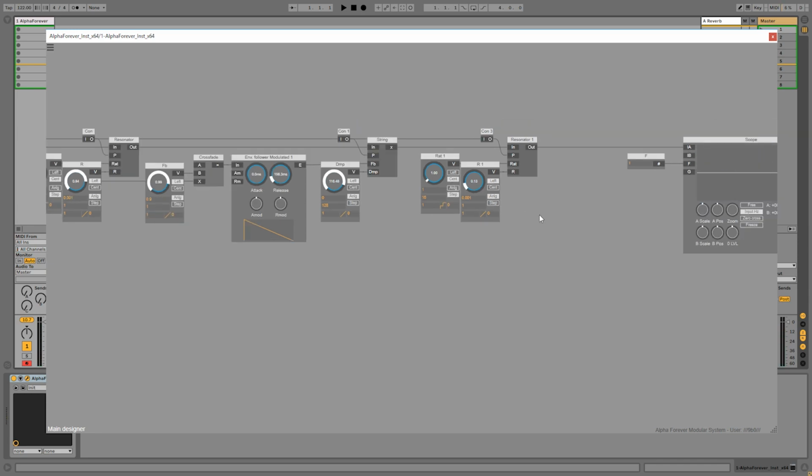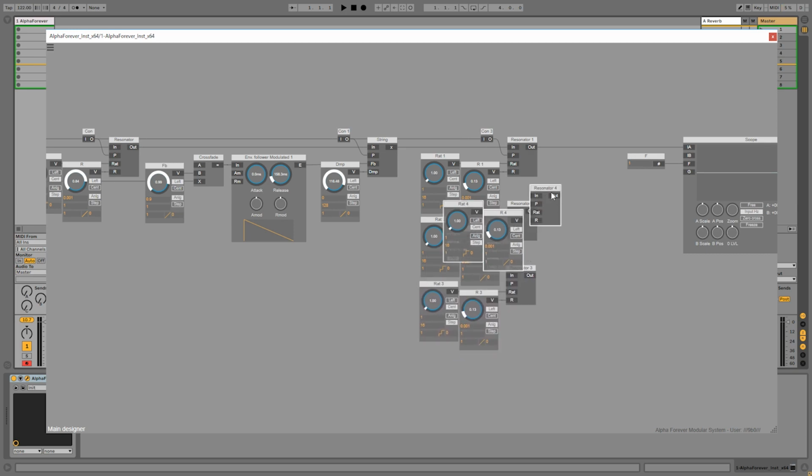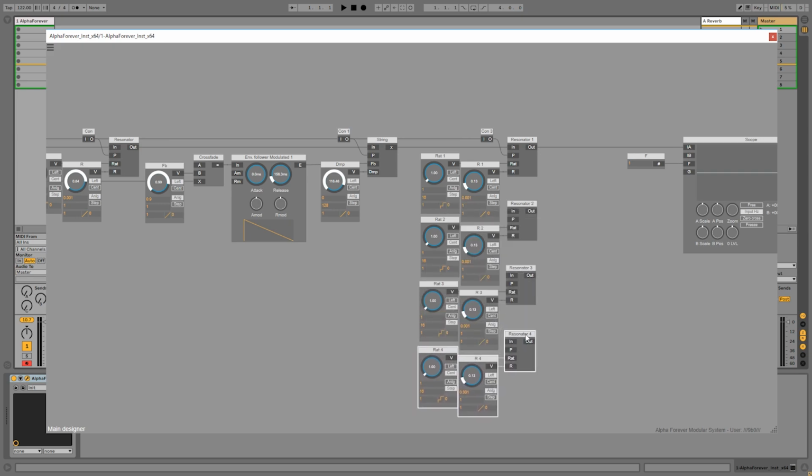And from here on we can create more of these resonators. Copy paste. This is the second one, third one. Let's create 4, because we can do as much as we like. And now 4 is the number I like. To the right, to the right, to the right, move to the side, and I connect the pitch.